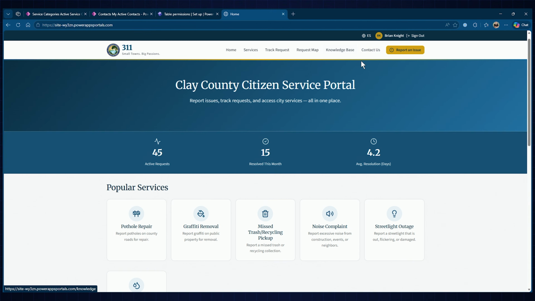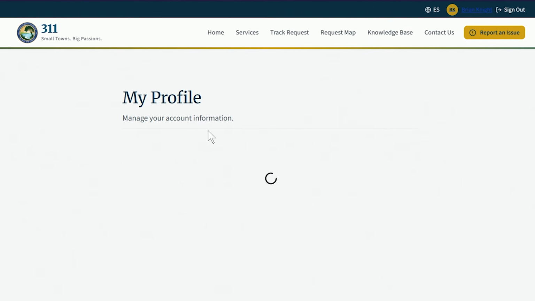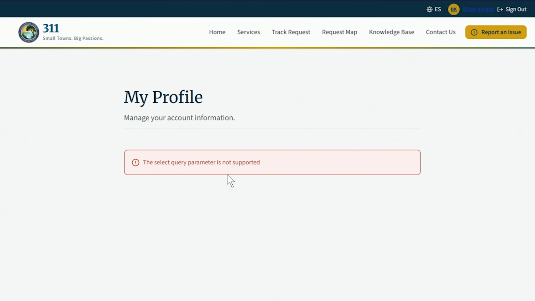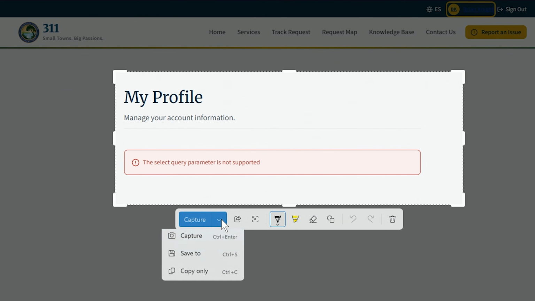Okay, so let's see how it did. I can see now Brian Knight is up top. That's great. So it does look like that works. If I click on Brian Knight, I'm seeing a profile page and we're seeing a select query response issue that is not supported. So this is a great case of taking a screenshot of it, passing it through. Let me go ahead and capture this into a screenshot.